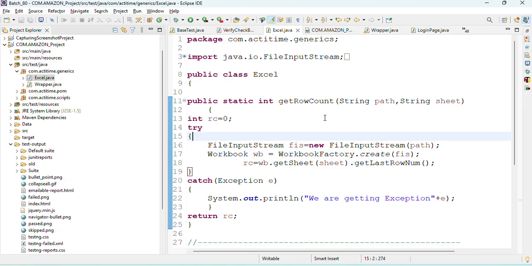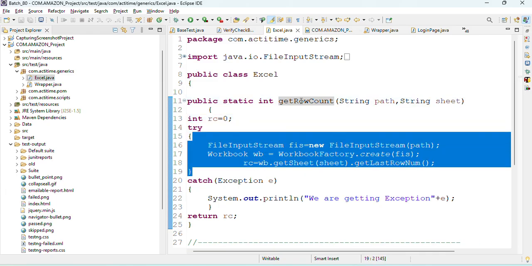So you want to count how many rows are there. For that purpose we are going to use the get row count. Where your data sheet is, you need to mention that particular path in your project data sheet path, and in that data sheet we have tabs: sheet 1, sheet 2, sheet 3. You need to mention the sheet, and it is going to tell how many rows are there in your sheet. This is the reusable method.